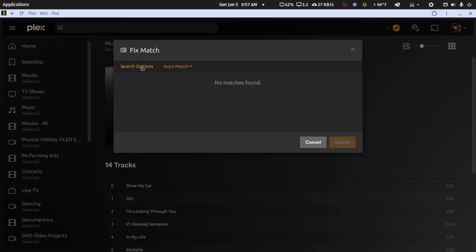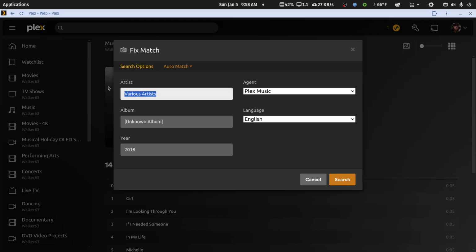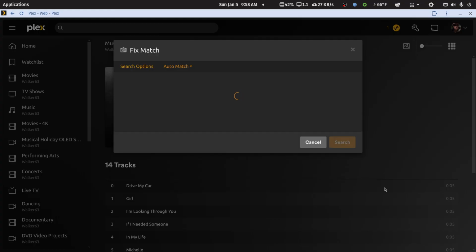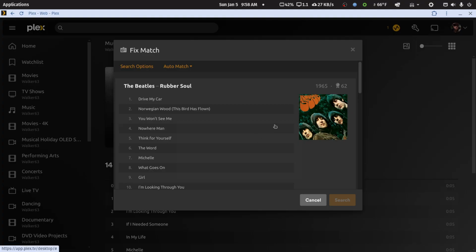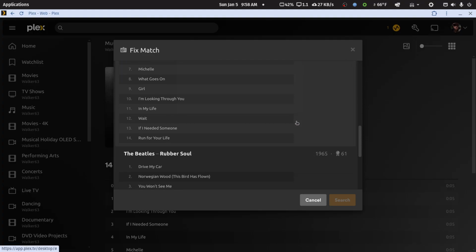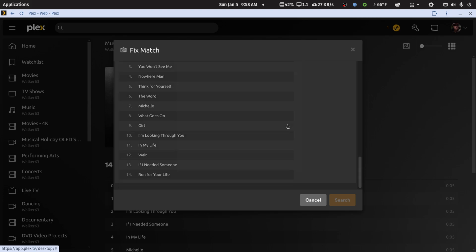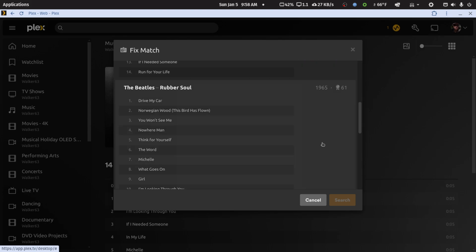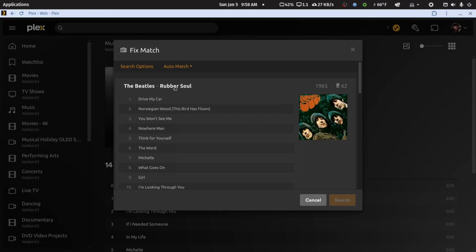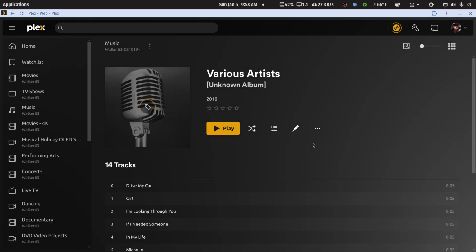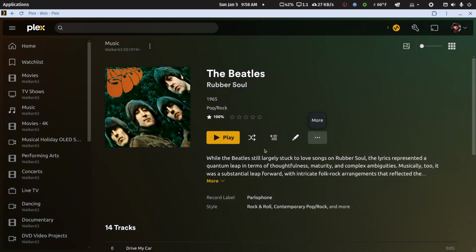So there's no matches found. If I do my own search, get rid of the year and search, let's see what options I come up with. All right, so the top one seems to be a match. The bottom one, well, these are a match too, but there's no poster showing. So I'll just pick this one. So we got the album in, but we did it the hard way.